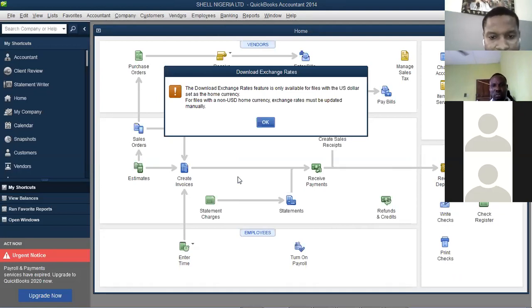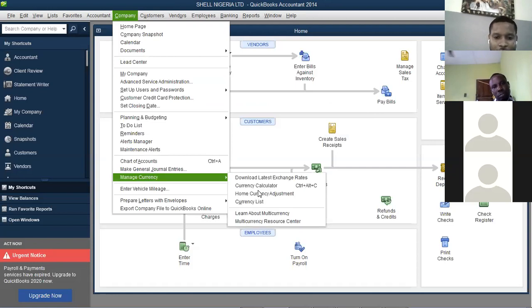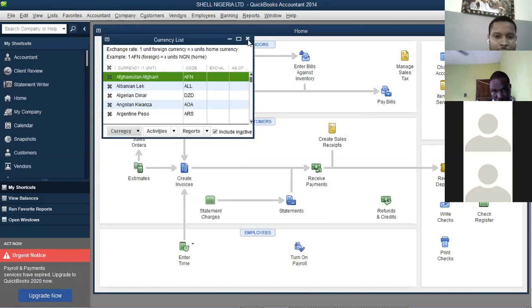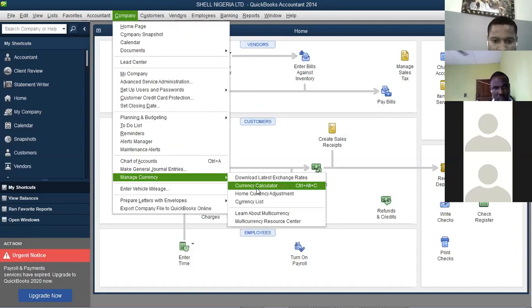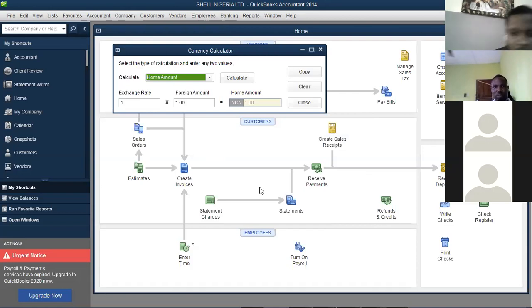It says the download exchange rate feature is only available for files with US dollar set as home currency. For other files, exchange rates must be updated manually. So if you do that, yes. Well, all we need to do is to go to, let's see, the currency list. We have all this already. Let's go to the currency calculator. So this is where you actually manually put your exchange rates.